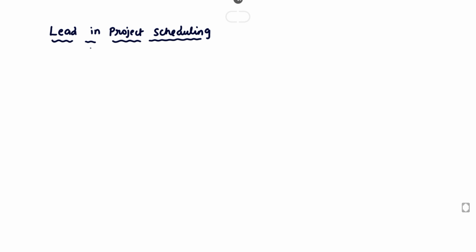Today we're going to see a topic related to project management: lead. So, the lead in project scheduling. The lead is when a task or an activity is started before the previous activity is completed. For example, this one is taken as activity A. Before completing activity A, activity B can be started. So activity B will be started, and the remaining duration is called the lead.